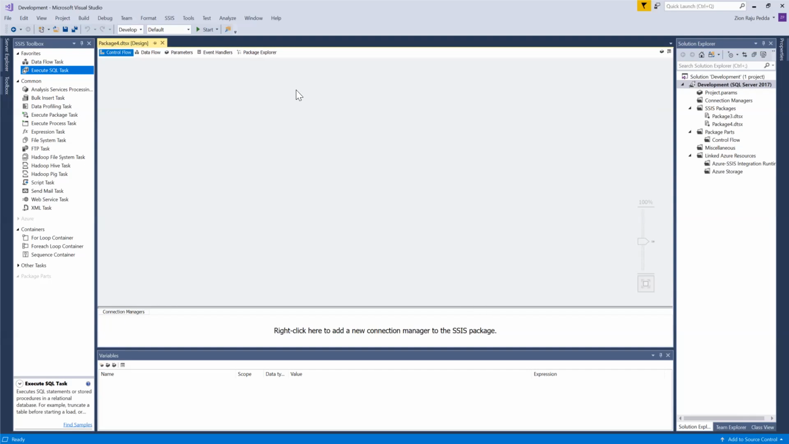For that purpose, we require the data flow task. Using this task only, we can extract the data from source and load it to destination. Using this data flow task. Clear?